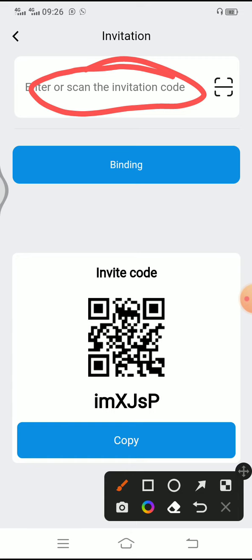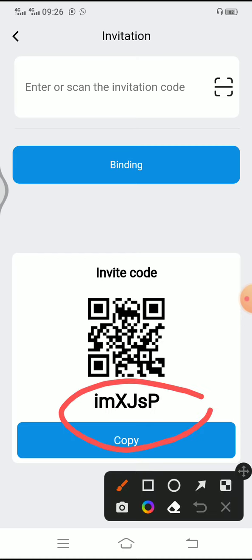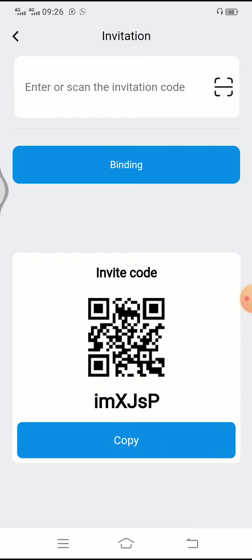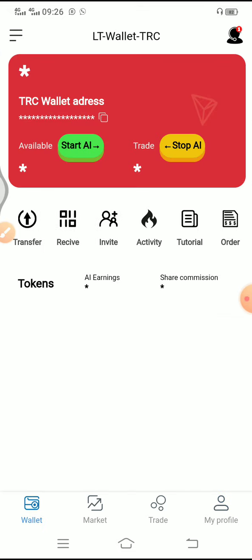Once you click on bind, they are going to give you 10,000 of their coin, and this will be your own invitation code if you want to invite other people. Once you bind with my own code, they will give you 10,000 worth of their coin. It will show here, and if you refer people, you will see it reflecting.